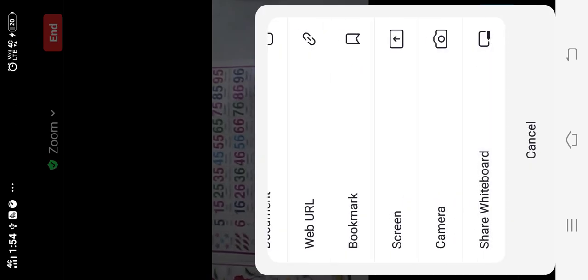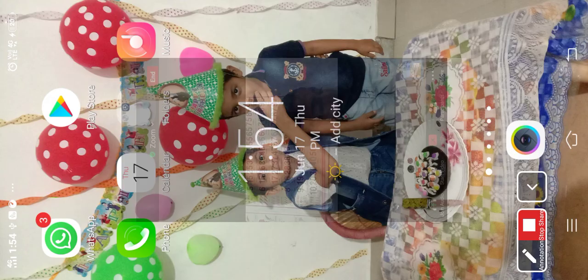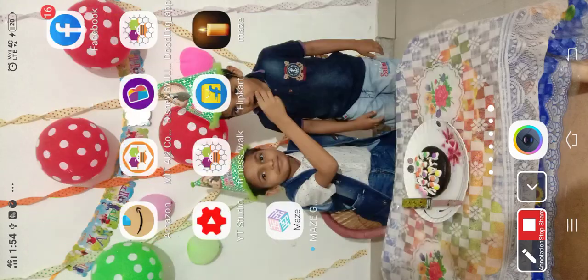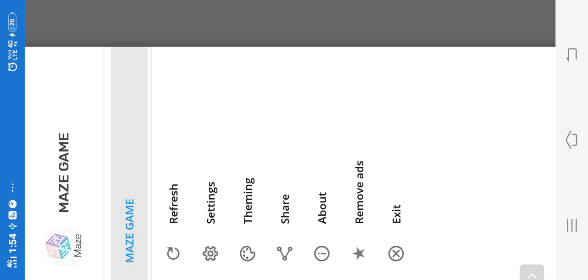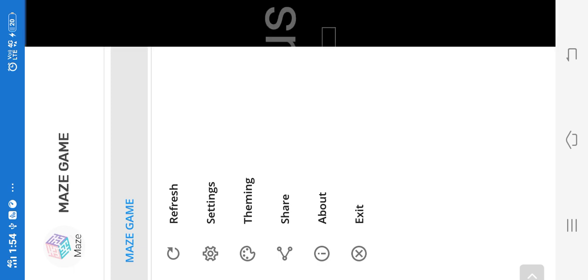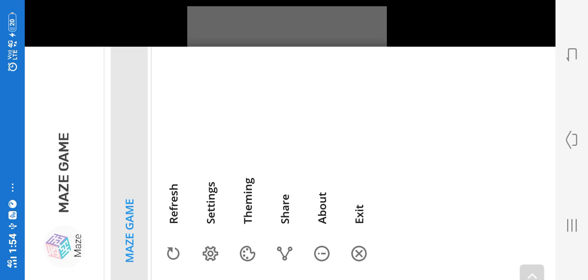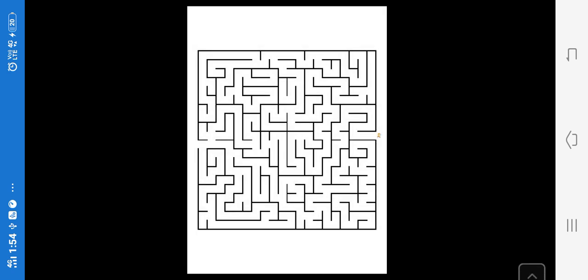Okay, so let me show you now where your app will be coming. You just have to click. Let me share screen again. Yeah, here you can see we are coming back. Here you can see this maze game. You just have to click on it. See, I told you it will be a modified app. You have not done any coding. It will be modified. Here you can see refresh, settings, theming, share, about, exit. See, you have not coded, but look how it has come. It's critical, and here is your game.